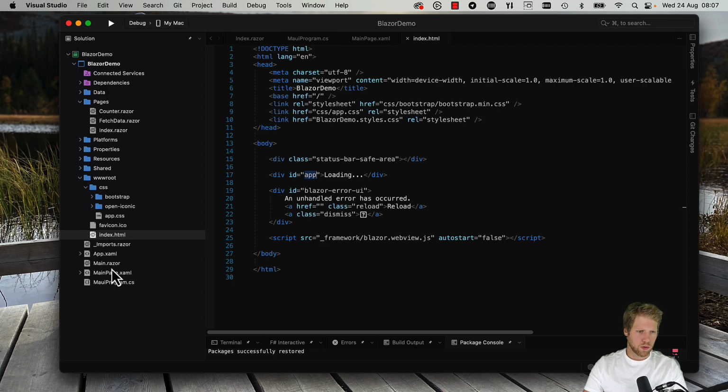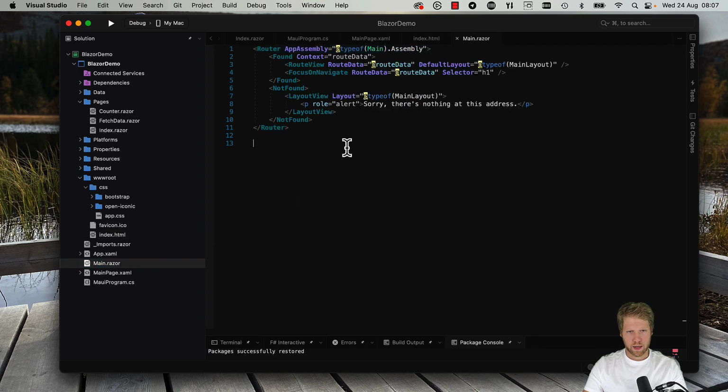So we can go to the Main component, and here we can see that we have a router, and that makes it possible to navigate inside of the Blazor WebView. If we don't want to navigate, we don't need a router, we can use the component directly. That can be useful if you, for example, just want a part of the page to be the Blazor WebView, then we don't need a router. But in this app created by the template, the whole app is the Blazor app.